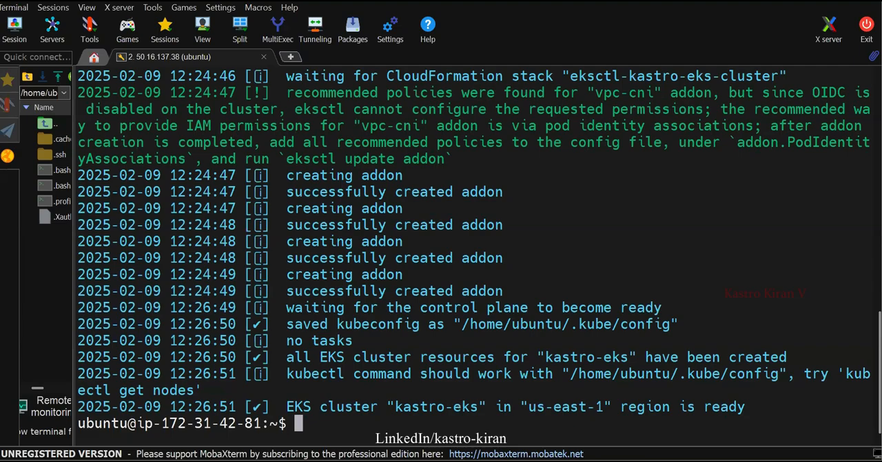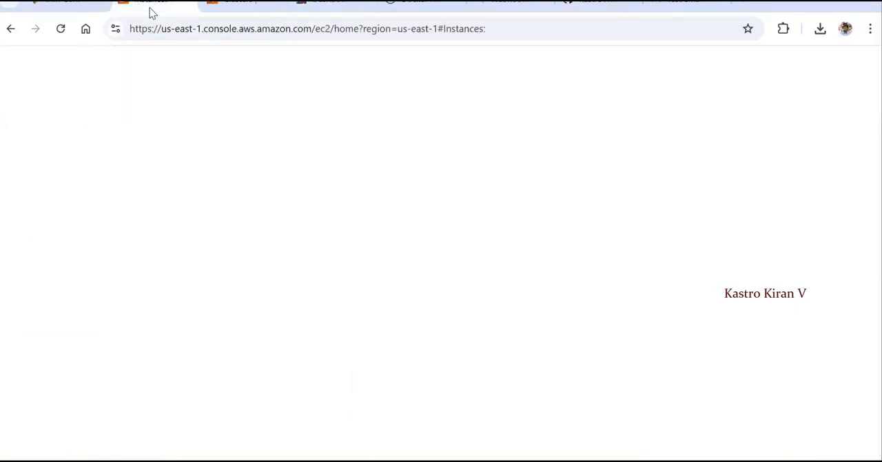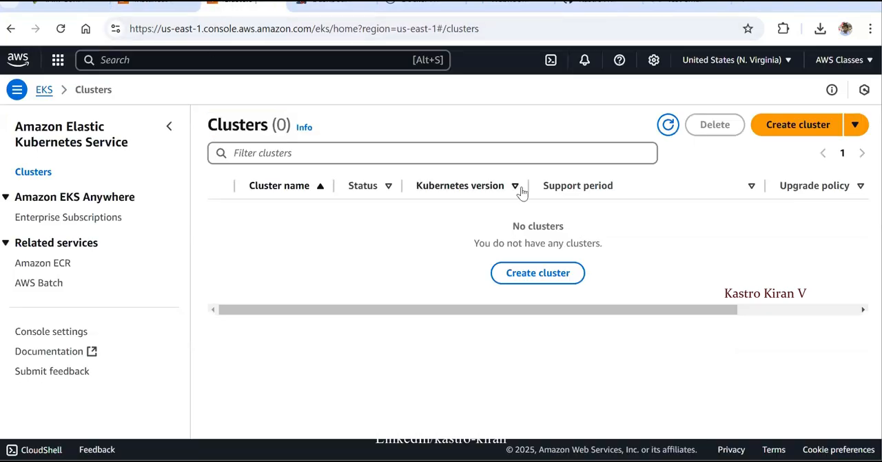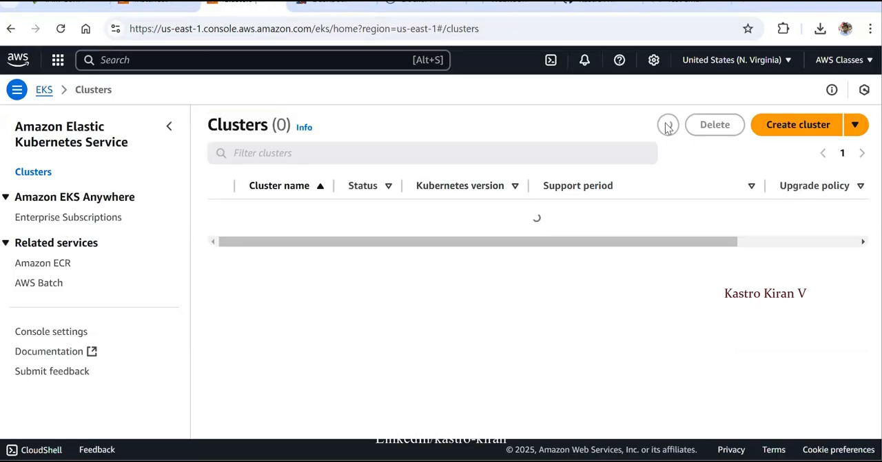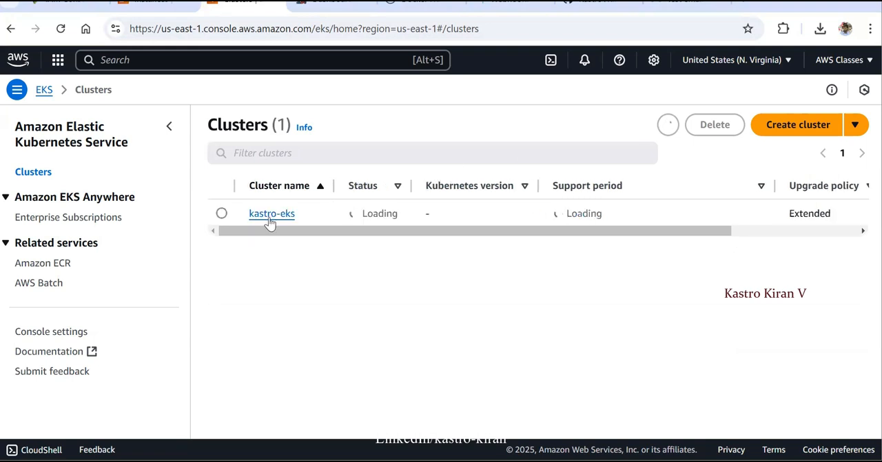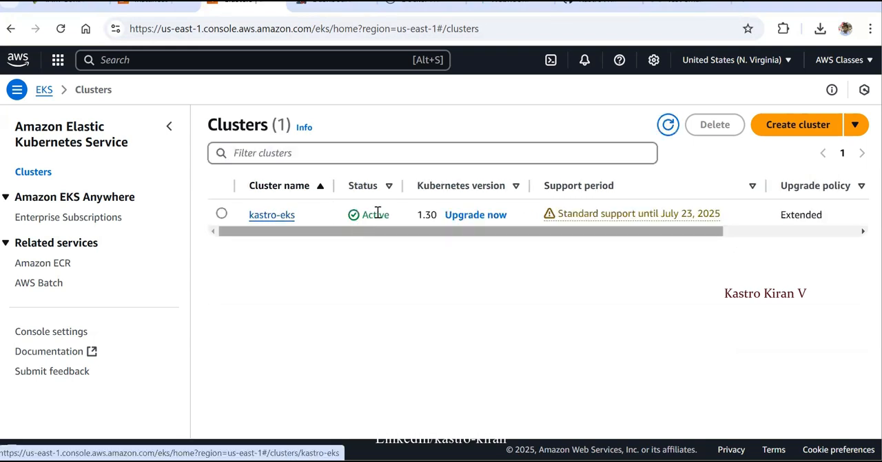If you want to verify, just go to the EKS console. Let me go there. And here you can see currently there are no clusters. Let me reload this one. And you can see the EKS cluster has got created. You can see the status is active. Which version? I have created 1.30. So that's the same version that got installed. But again, remember, here only the cluster got created, not the node groups.